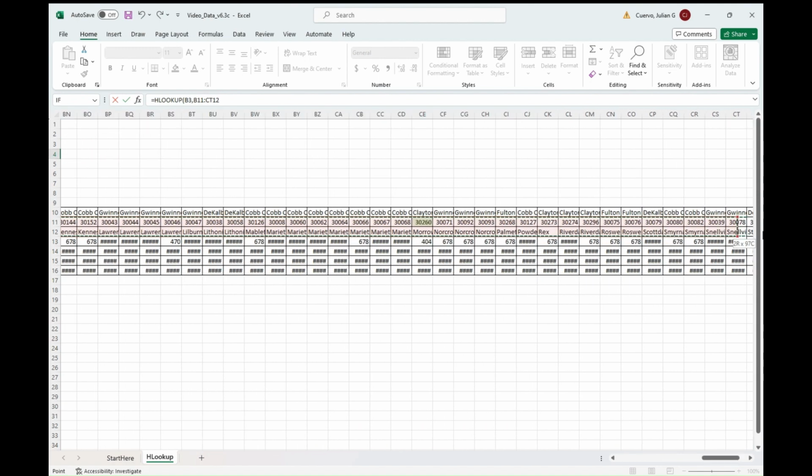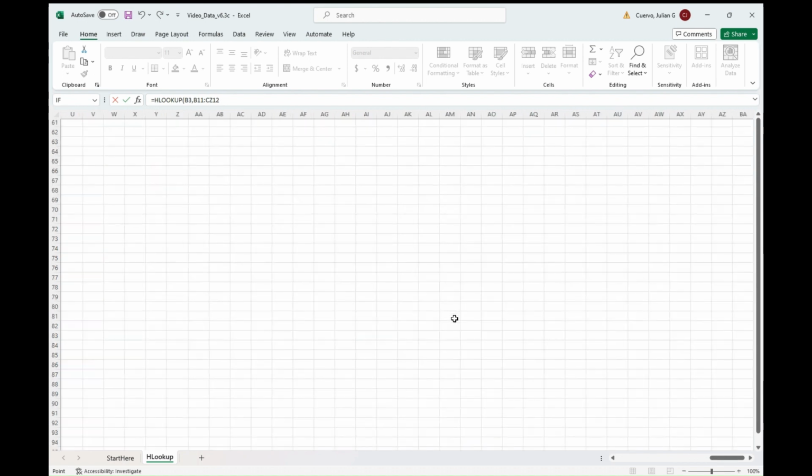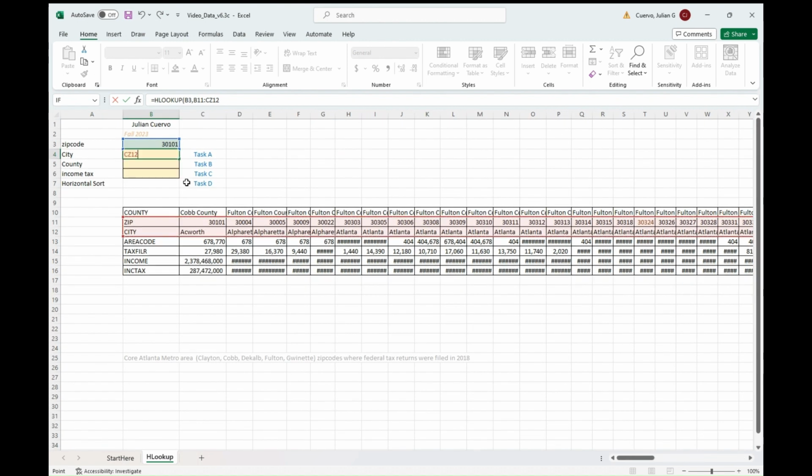We're going to go all the way down. I think it goes to the CZ column. So your table array should be B11 colon CZ12. Make sure the zip code and city rows are highlighted. Then you're going to comma, row index number. All that is from the step right before this.